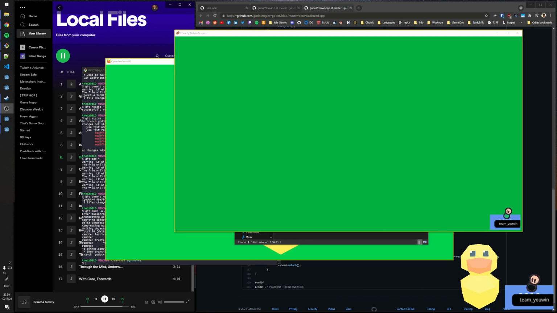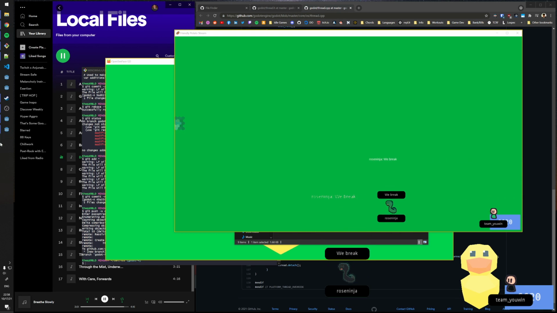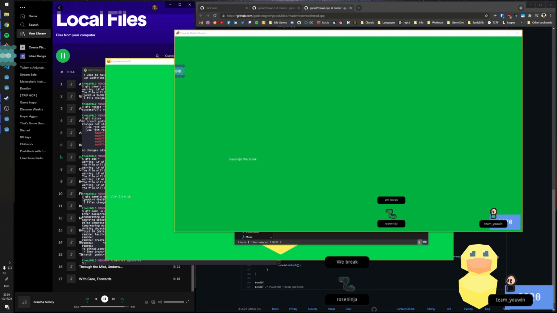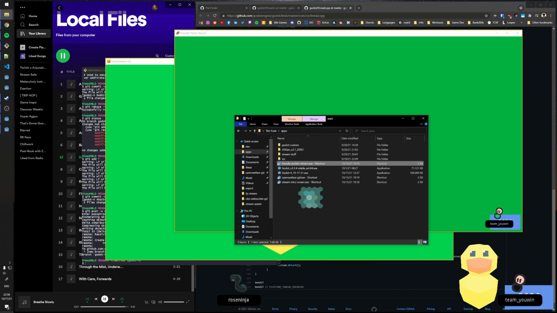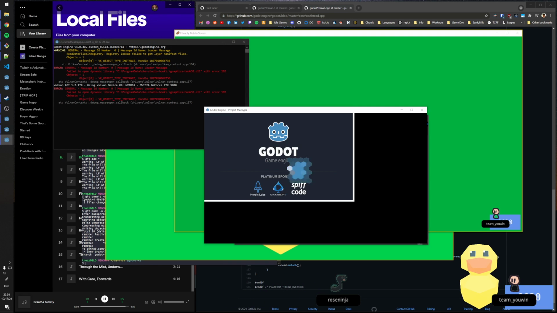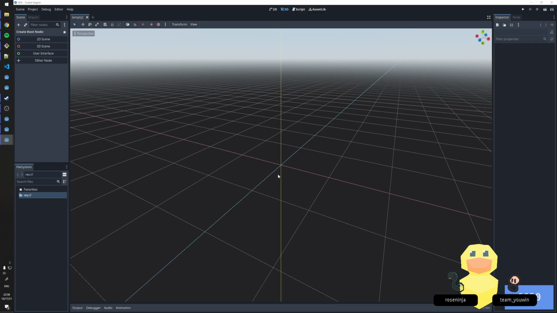Let me see. There we go. Everything kind of broke after it crashed. Yes, Godot 4 hard crashed. I guess the renderer just kind of broke itself, I think. Let's see if it happens again. If it happens again, that'll be the end of the stream.